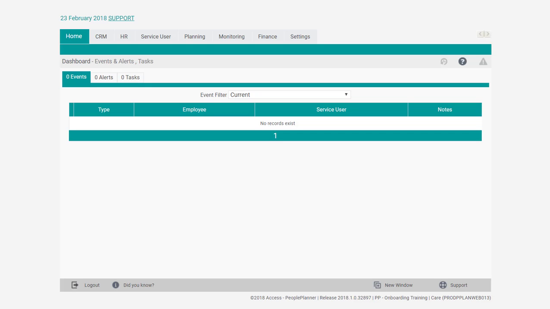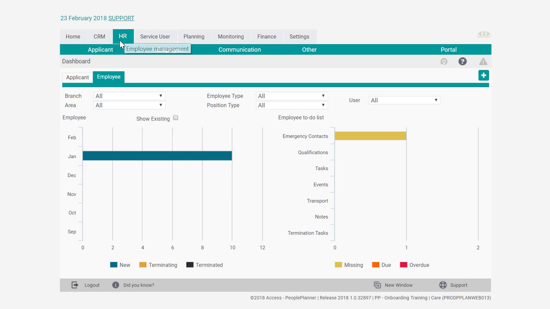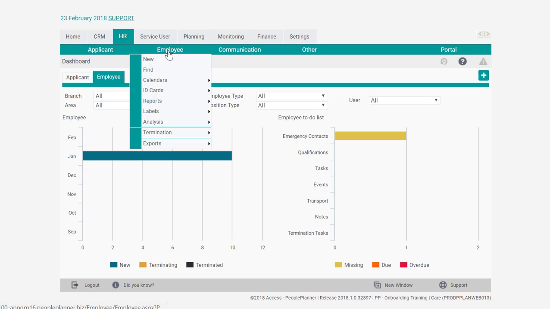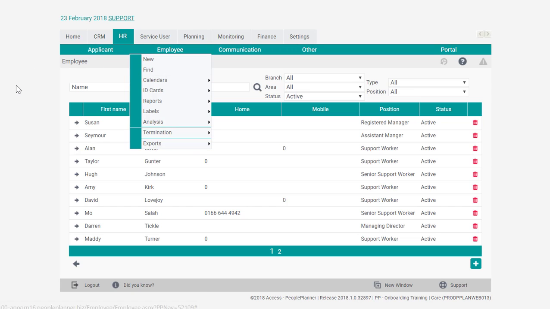Today we are going to be looking at setting up an emergency contact for our employee record. Now to do this we are going to simply go and find our employee's record. We are going to enter our HR tab. This might be called carer or staff on various people's systems, however this is the area where we're going to find our employee details. Clicking into HR, employee and find.